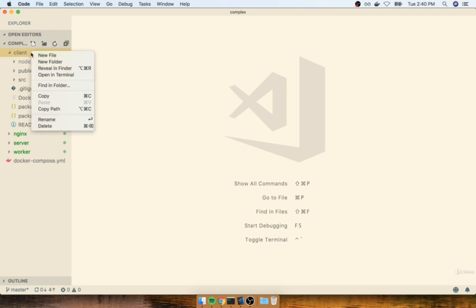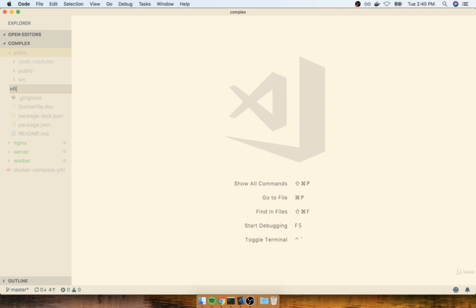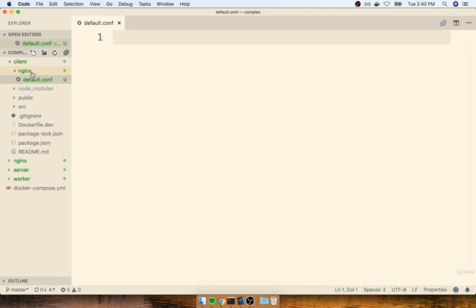So for the Nginx server, I'm going to make a new file inside of the client project, and I'm going to call it nginx. And then inside there, we'll make a new file called default.conf. We don't specifically have to make the nested folder here. I just thought that it would be really clear that, oh, inside the nginx folder are files that are related to the Nginx server that hosts the client project.